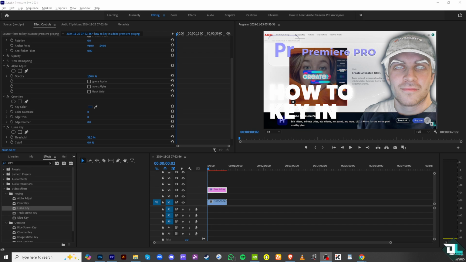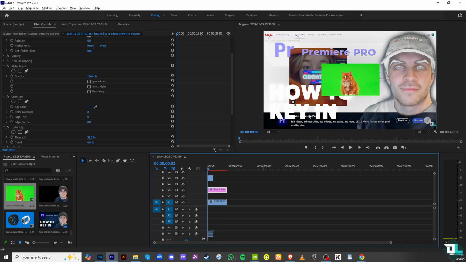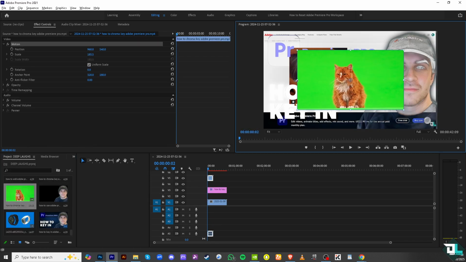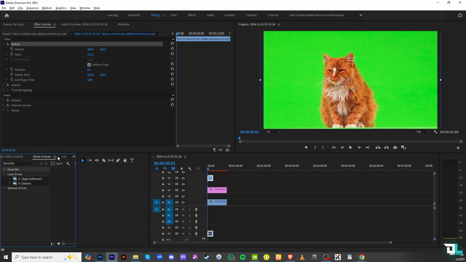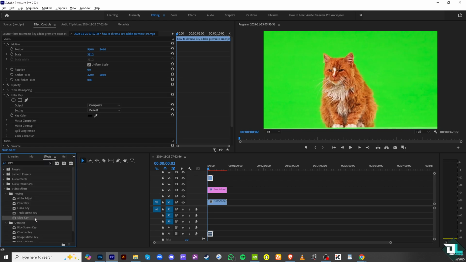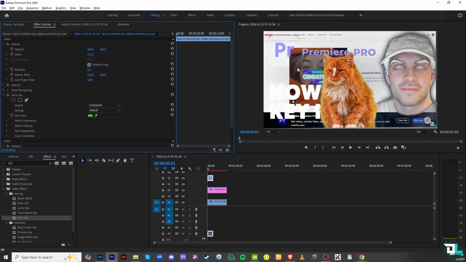Of course, you can fine-tune the keying using the following settings in the effects control panel. And also, the ultra key is one of the best in terms of adding multiple clips, for example, we're gonna add a cat here. Similarly to the blue effect, if you click the ultra key in the effects, the background will be removed accordingly.